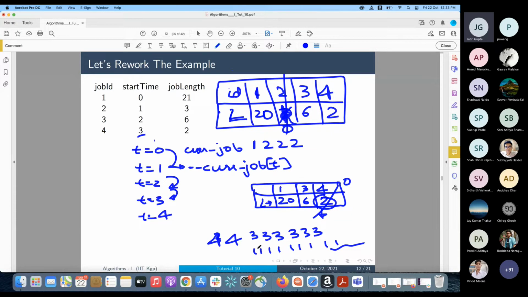I'm not doing it for every time step, but the idea is clear, right? How the jobs are entering the scheduling queue and how we are processing them on the processor. Any doubts? You can ask if something is unclear.